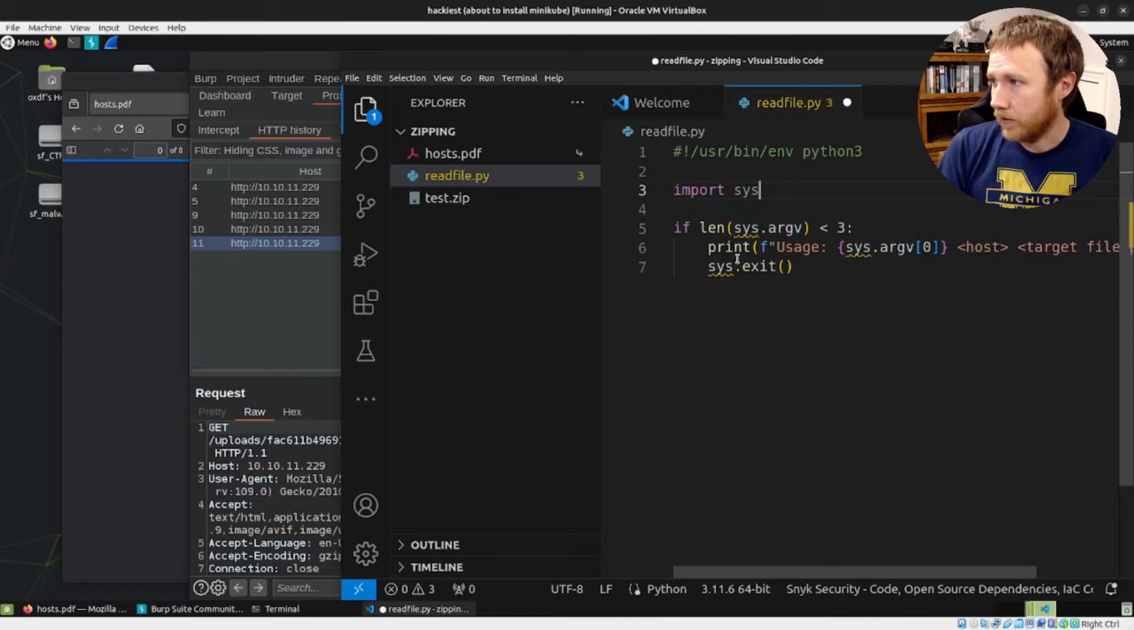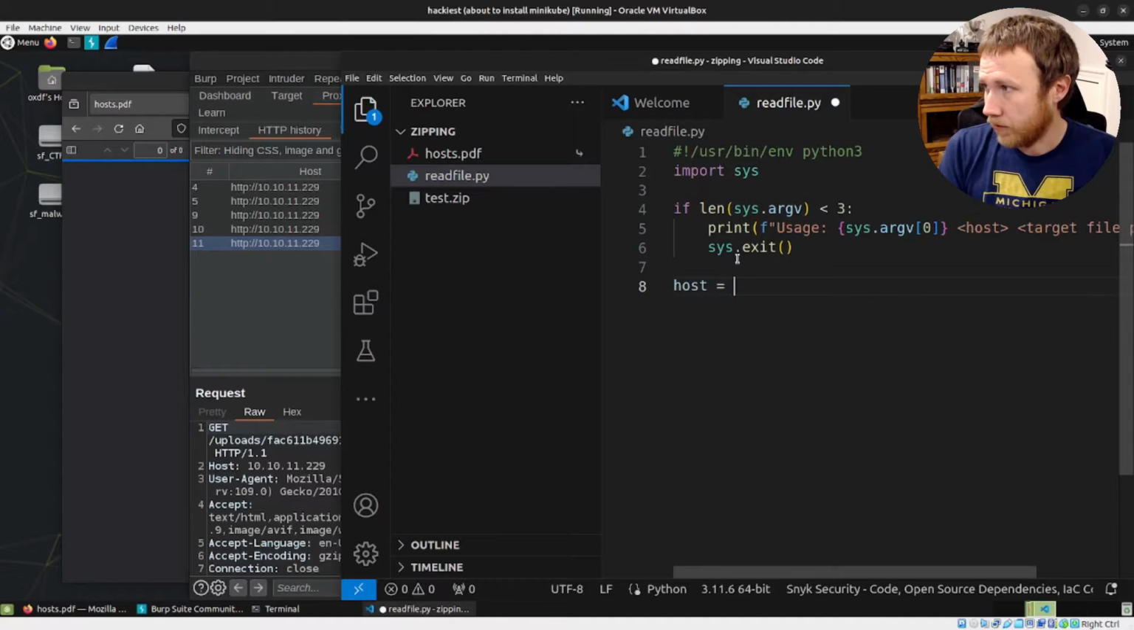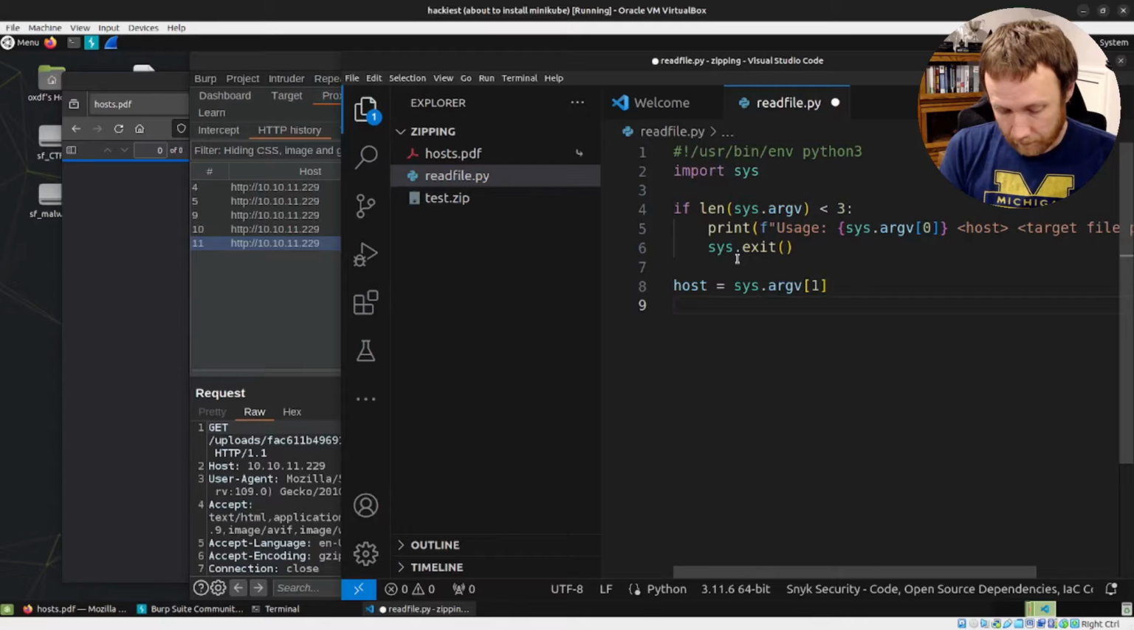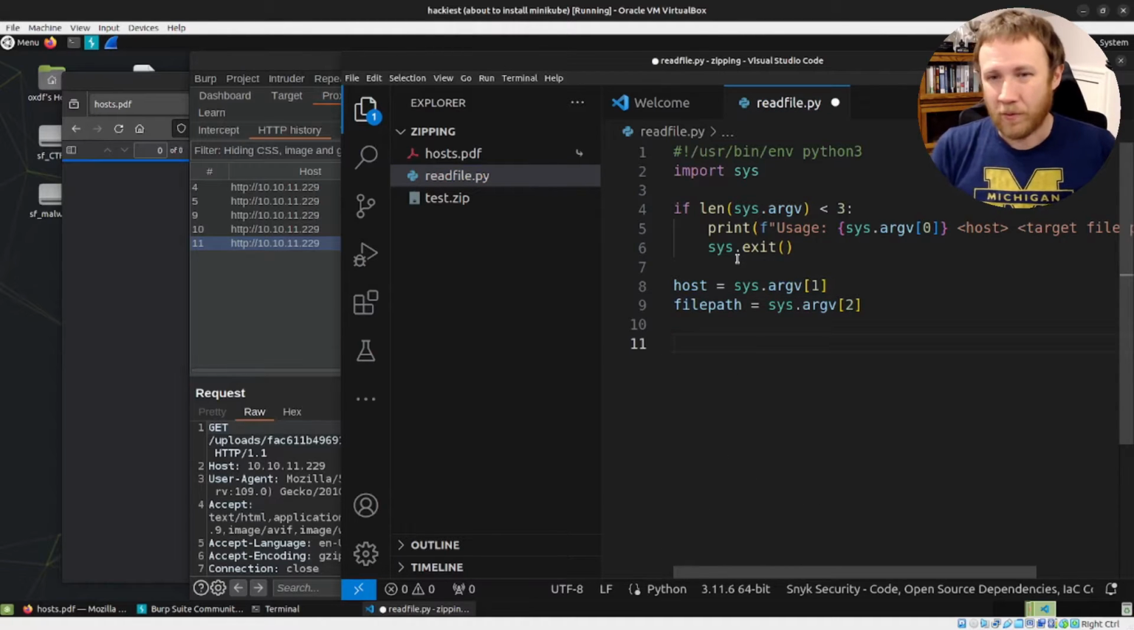Not systemd, just sys. There we go. All right, so that looks good. We've done with that. We can even now say host equals sys.argv[1], file path equals sys.argv[2]. Okay, so now I'm going to write this zip, right?